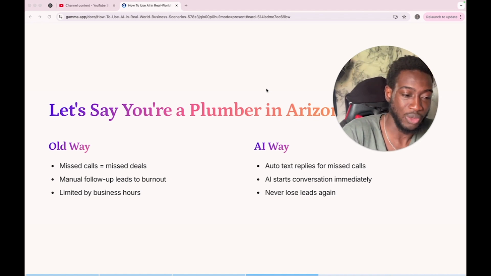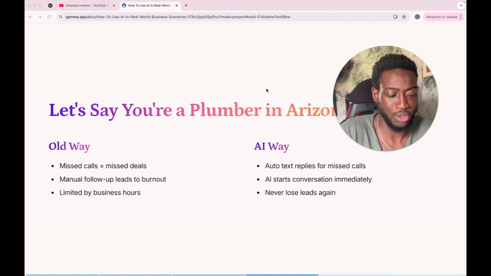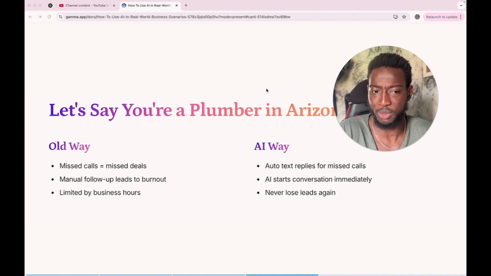Everything is automated with AI from the start to the end of the conversation. You're just gonna carry on from where they left off, even if it replies a week later. I don't know if anybody needs a plumbing job, they will reply a week later, right? But you can understand the principle I'm talking about.